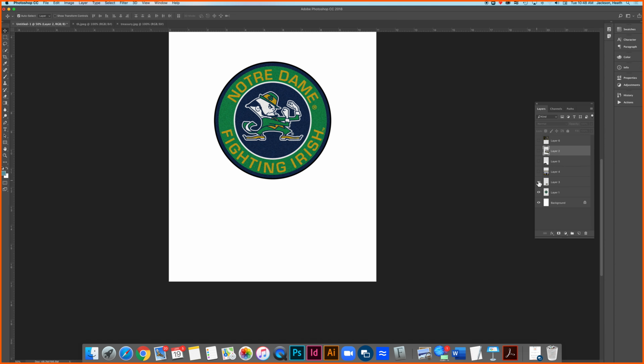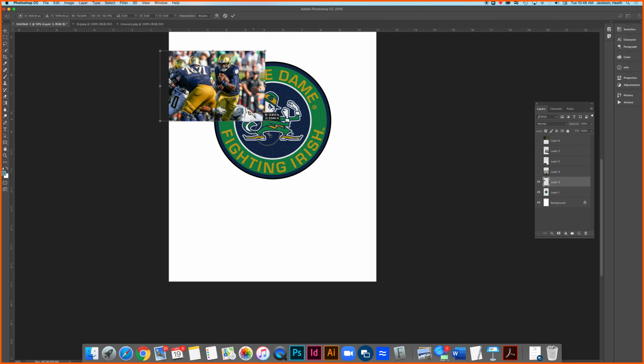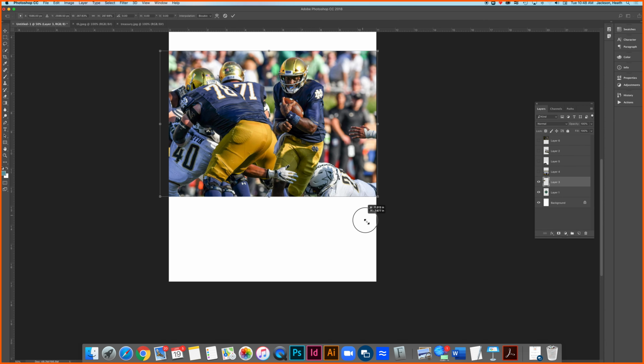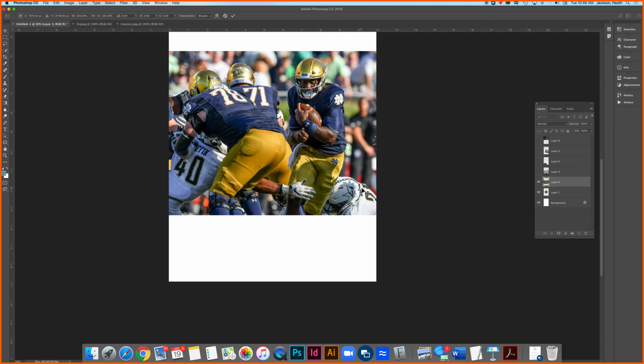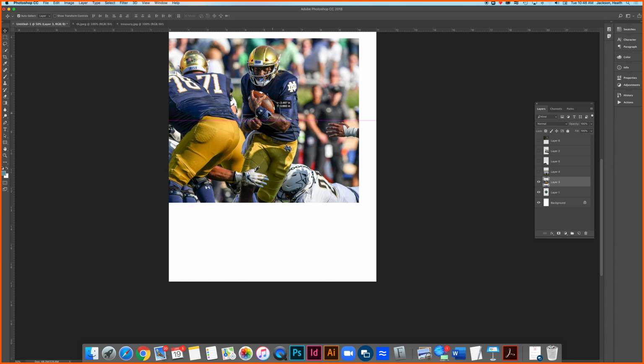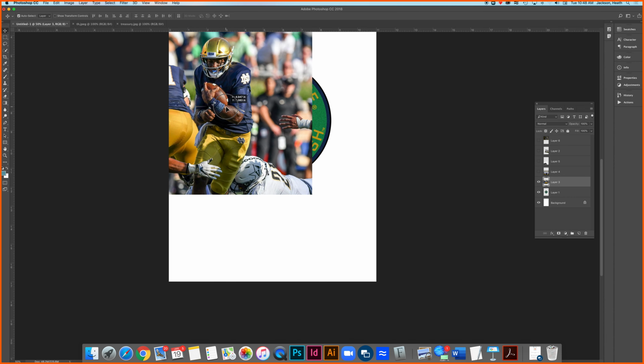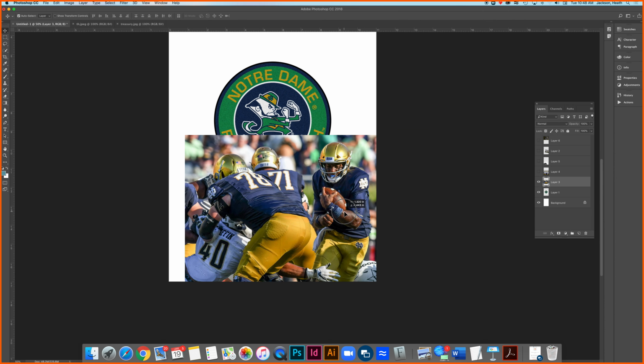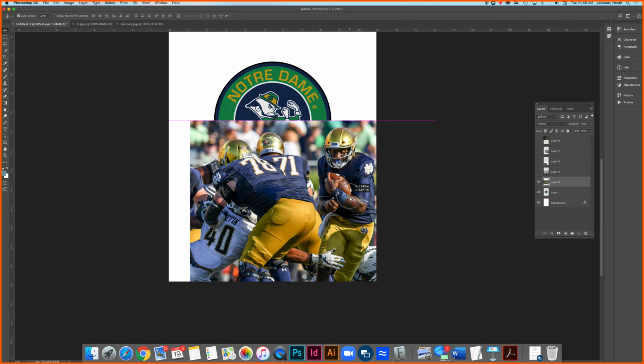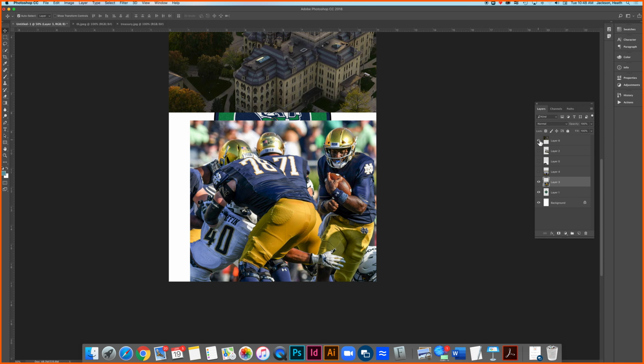Okay. So him, I think I'm going to bring him up maybe here. And then Command T. Grab the corner. Hold the shift key. Maybe I'm going to make him really big. And then I'm going to move him over here like this. Although I like them blocking. What did I have up top? Yeah. Oh, that's where the golden dome is.